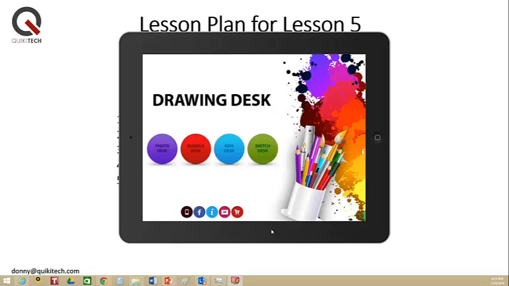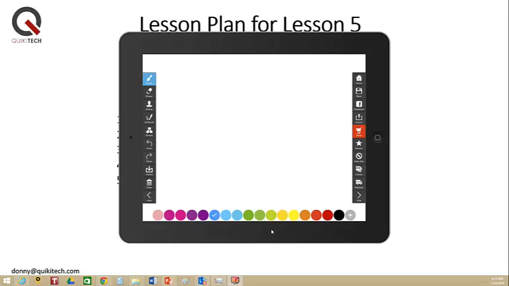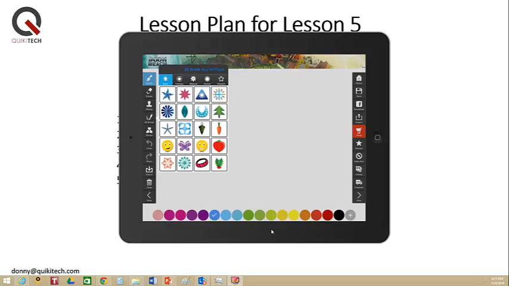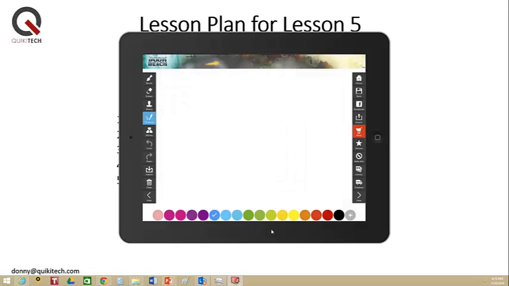I'm going to go ahead and click on Doodle Desk. And then at the very top left, there's a paintbrush. You can click on that, or you can do a 3D brush. I'll go ahead and click on the 3D brush on the left. I'll click on, say, a star. And then I'll click on the center, and I can just start drawing.